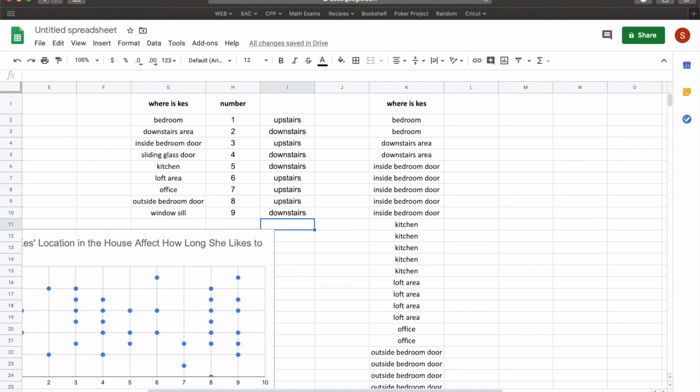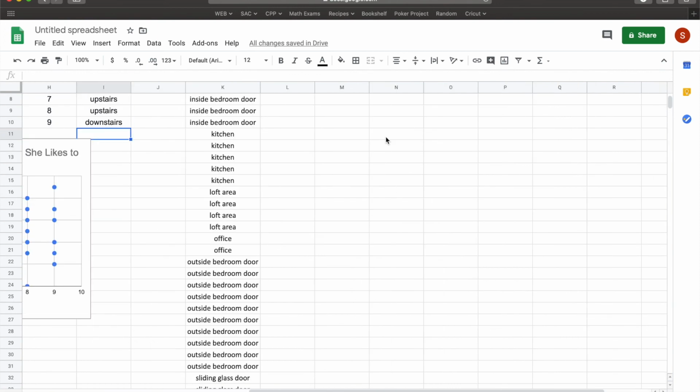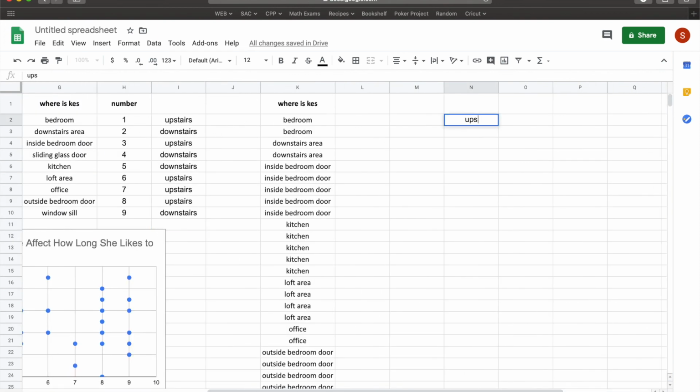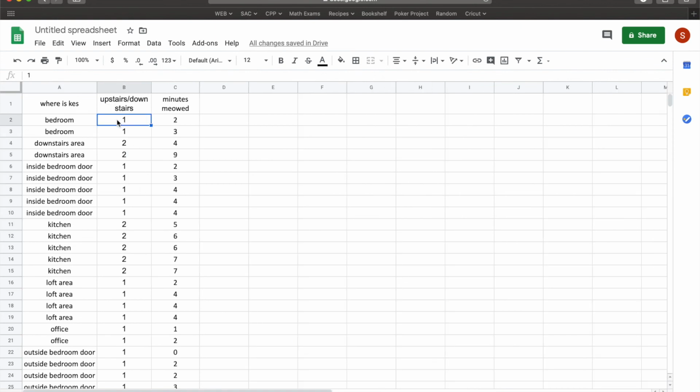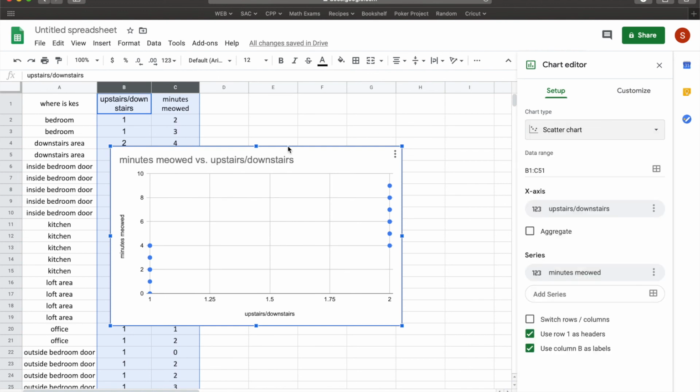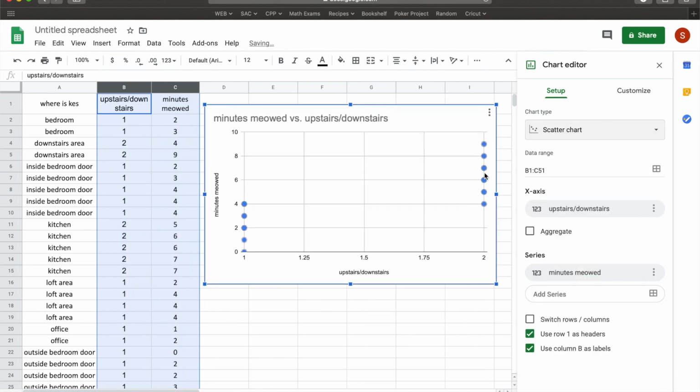And so I'm going to go through my data, and I'm just going to put, if it's upstairs, I'm going to give it a 1. If it's downstairs, I'm going to give it a 2. And so I did that very similarly to how I put this number here, and so I already have that, so I'm just going to move on. And so now I can make a scatter plot with these 2. And so I can highlight them, insert, chart, scatter chart is already selected, and oh, I can see, okay, so 2, that was downstairs, and so I can see, wow, when she's downstairs, she likes to meow for a long time, but when she's upstairs, she doesn't meow for that long, right? So that's kind of what this is showing me.